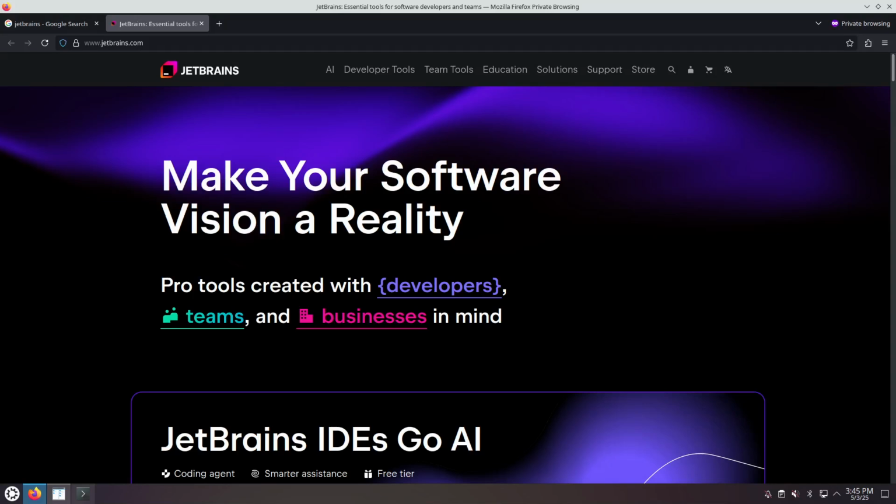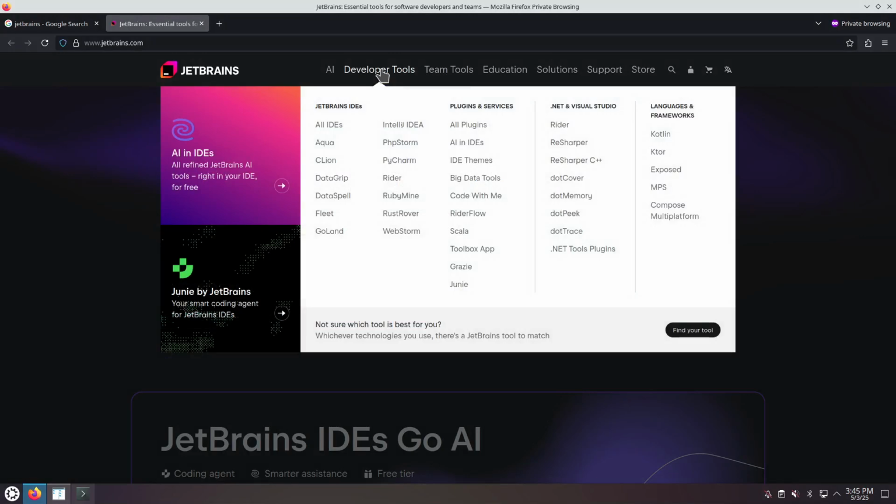Hello, this is how to install the application JetBrains Toolbox on Ubuntu. On the JetBrains.com website, in the top main menu, go to Developer Tools, then Toolbox App.